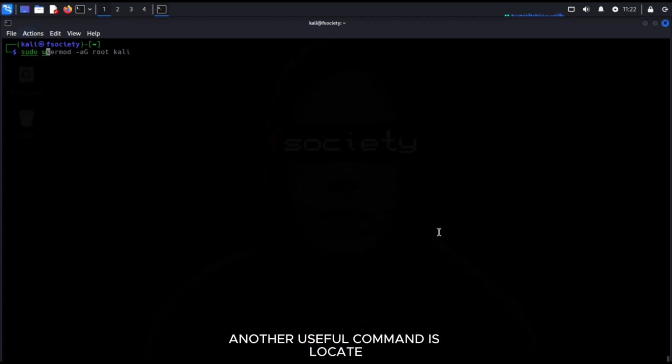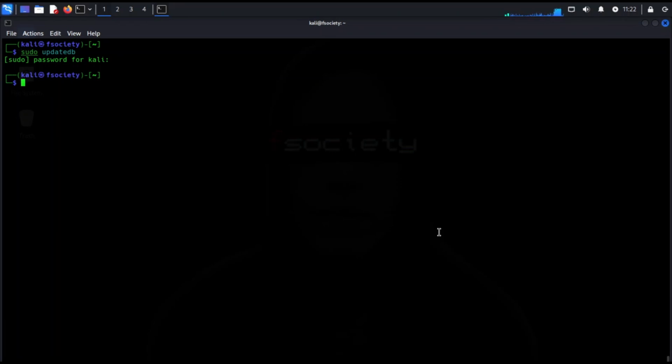Another useful command is locate, but first we need to update its database. Just run sudo updatedb. Now we can quickly locate our file: locate app.conf.